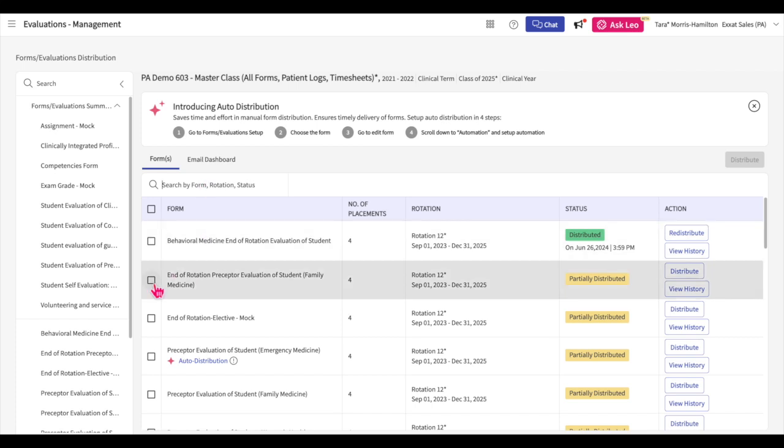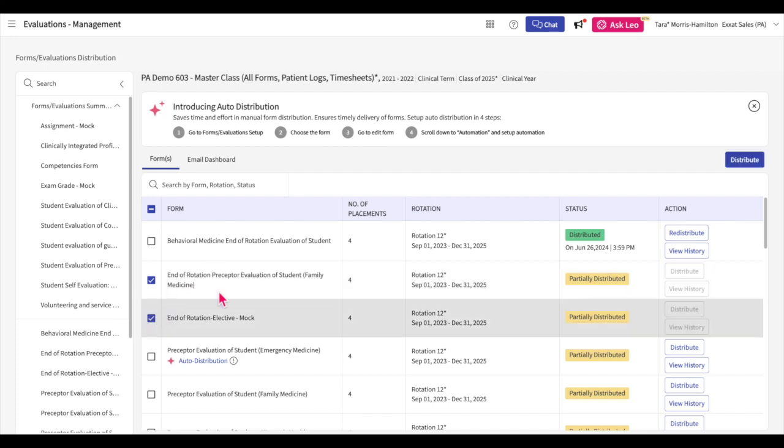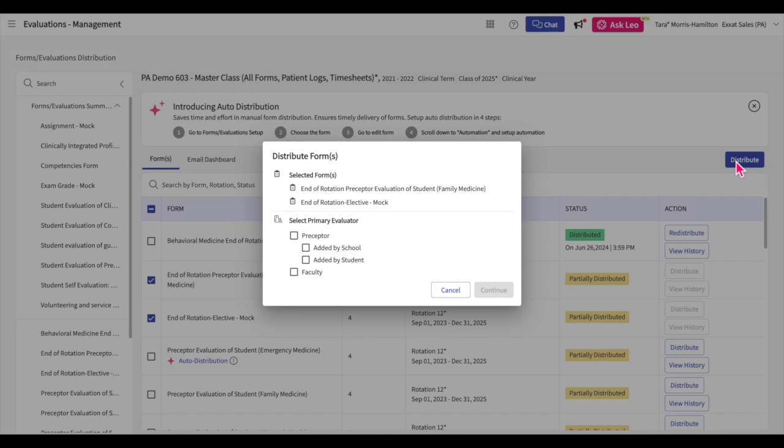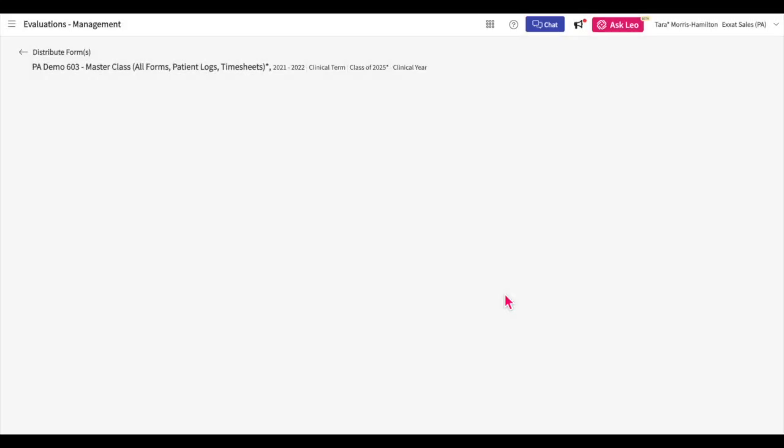Select the form you would like to distribute. You can select multiple forms or rotations if you so please. Then select the Distribute button. You will then indicate if you would like to distribute this form to the preceptor added by the school and/or the preceptor added by the student. After you have made your selections, click the Continue button.